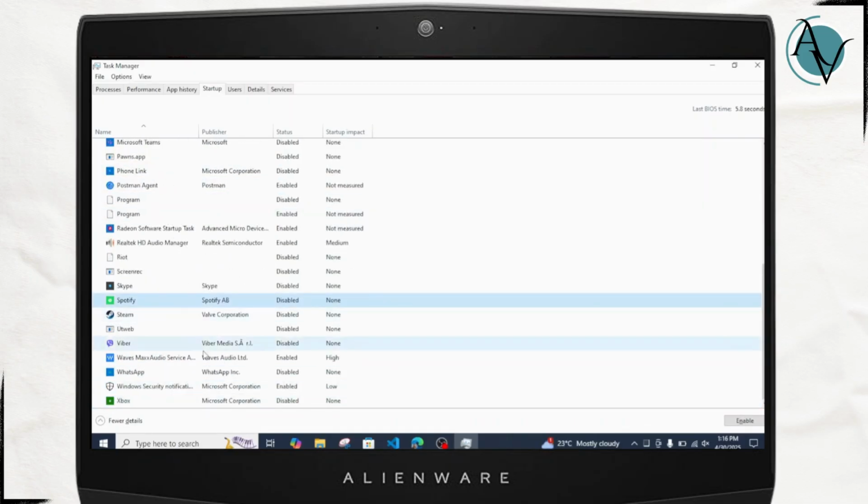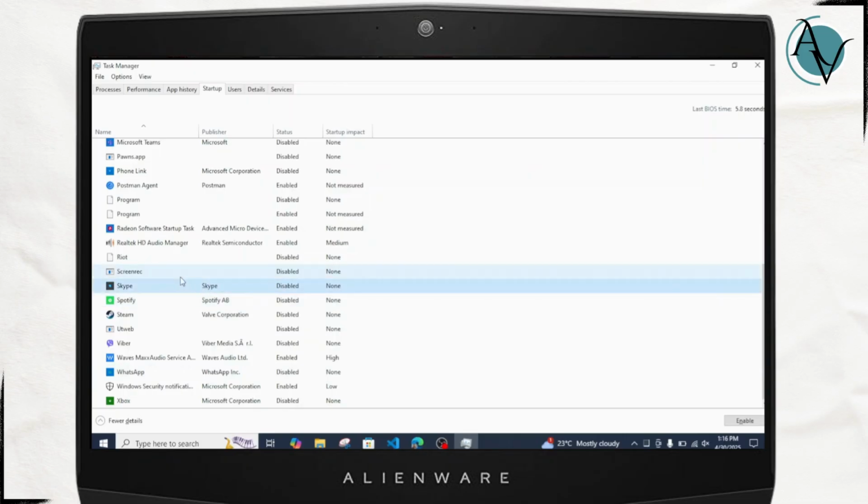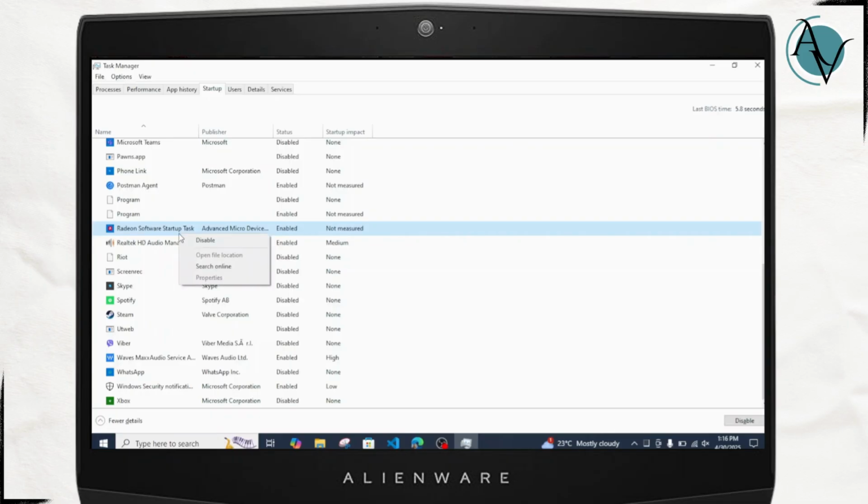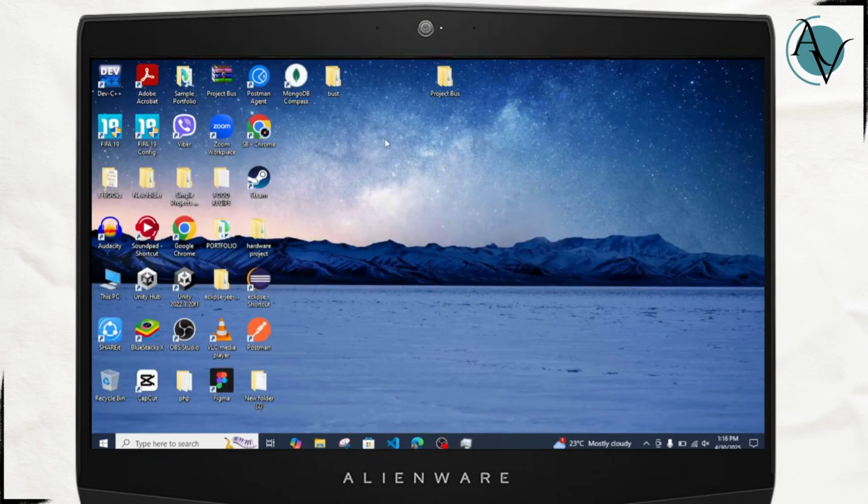So as you can see, I've disabled most of the applications by myself. So if you have any enabled applications, you can simply right click on it and then simply hit the Disable button just like this to disable that high memory consuming application just like that. So your PC can be fast when you are using it.